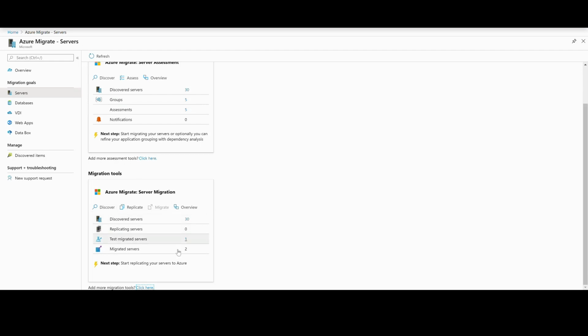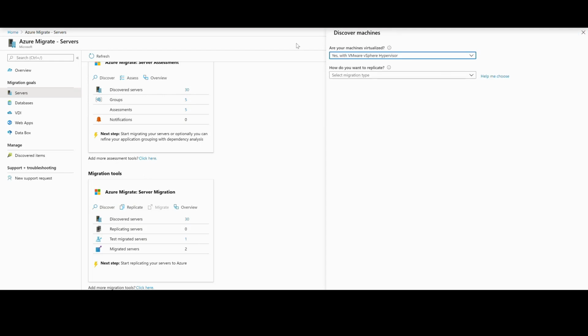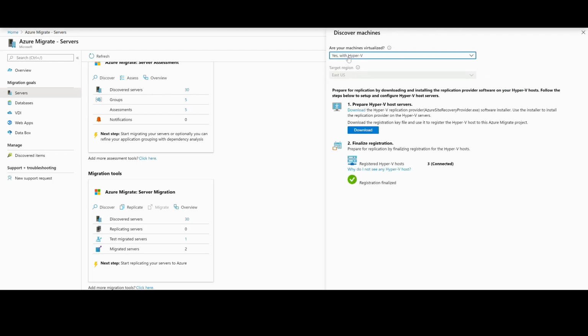Once that happens, very similarly to how we had to do a discover process, you'll do a discover process on the migration tool, and I'll say, hey, are these VMware? Are they Hyper-V? Is it not virtualized? Which one is it? Based on what I select, it'll give me a few additional instruction steps that I need to do.